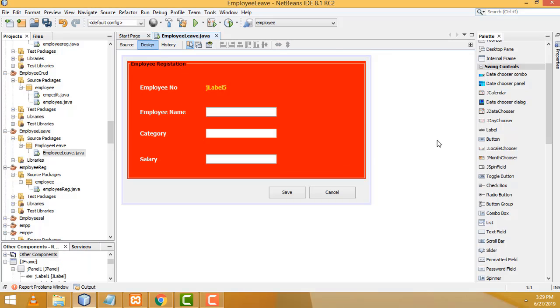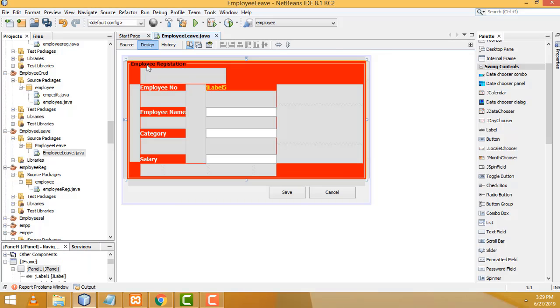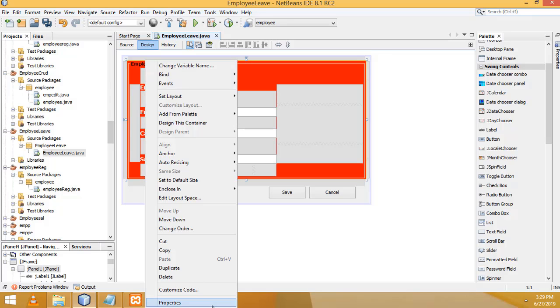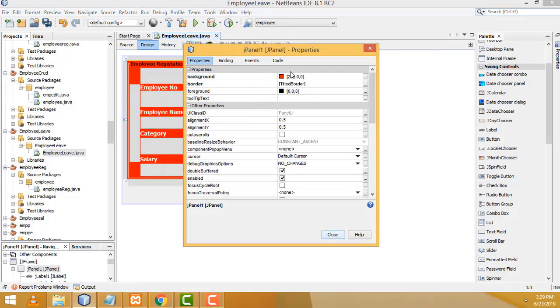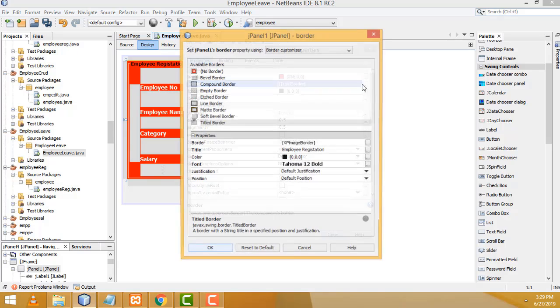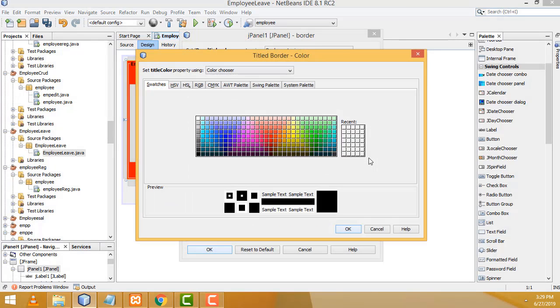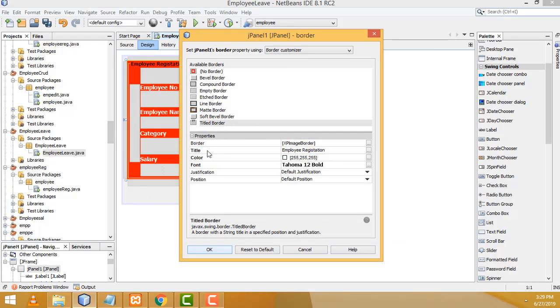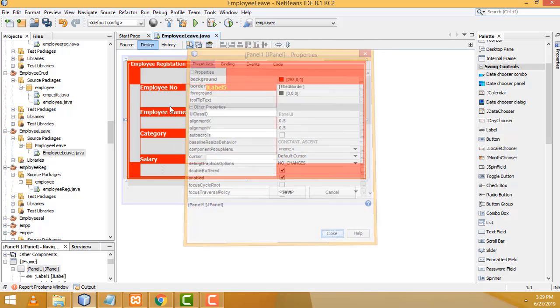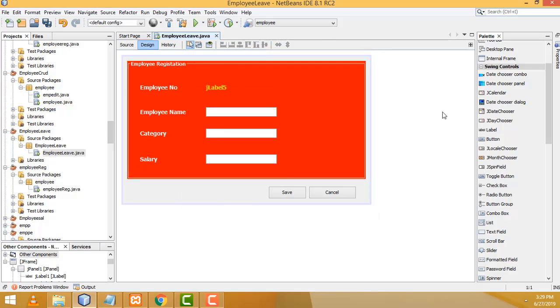Right, perfect. Now here we also have to change the color of the border text. Right click, you can't change it here, go to the border title, this one. Here you can change the color to white. Okay, white. Here these are the border properties. Click OK. Here it will be changed. Right, now you have successfully designed your form.